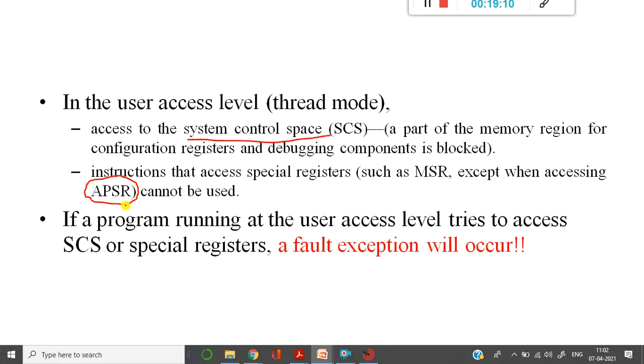Except this register, none of the other registers are accessible when we are using the user level. In the user level, at the maximum I can access the APSR register, but not any other special registers. What happens if a program knowingly or unknowingly tries to access another type of register? Then an exception called a fault exception occurs.